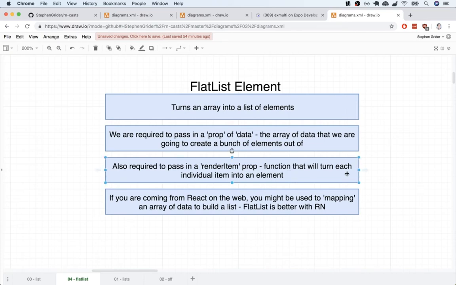Now, FlatList doesn't technically just figure out for us how to display each of these different elements. Instead, it's up to you and me to provide a function called the renderItem prop that's going to be called with every individual element out of that array, and it's going to be up to you and me to return from that function a little bit of JSX that describes how we want to show each element on the screen.